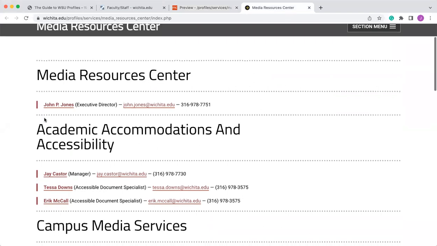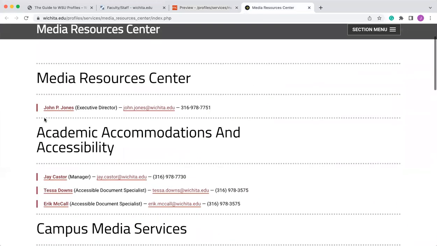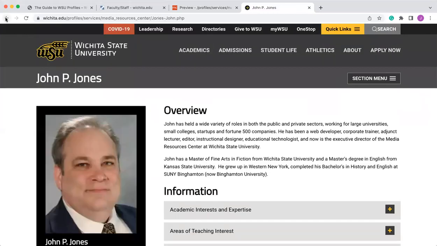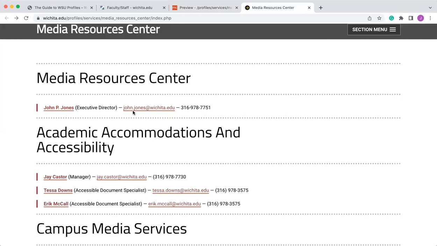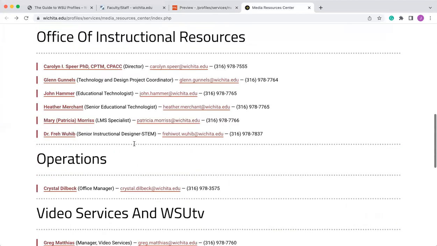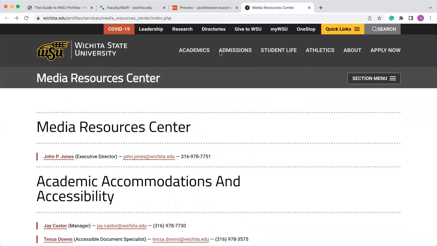We can see that the images have been shut off. So what we have here is department or team title, and we just have the name. The name is a link to the individual profile page, like so. We have the other information provided here. We've just shut off the images so that the page will load quicker.